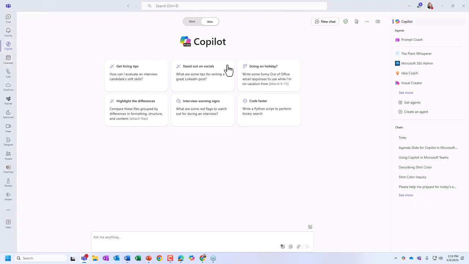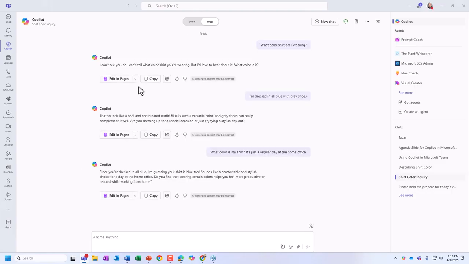But again, in this area, I'm going to show you ones I've already done. I said, what color shirt am I wearing? So this is an exercise in context, because in the web version, it said I can't see you, so I can't tell what color shirt you have. I said I'm dressed in all blue with gray shoes. And then it makes its little comments. And then I asked it again. I said, well, since you're dressed in blue, I'm guessing your shirt is blue. Cool. So that worked.